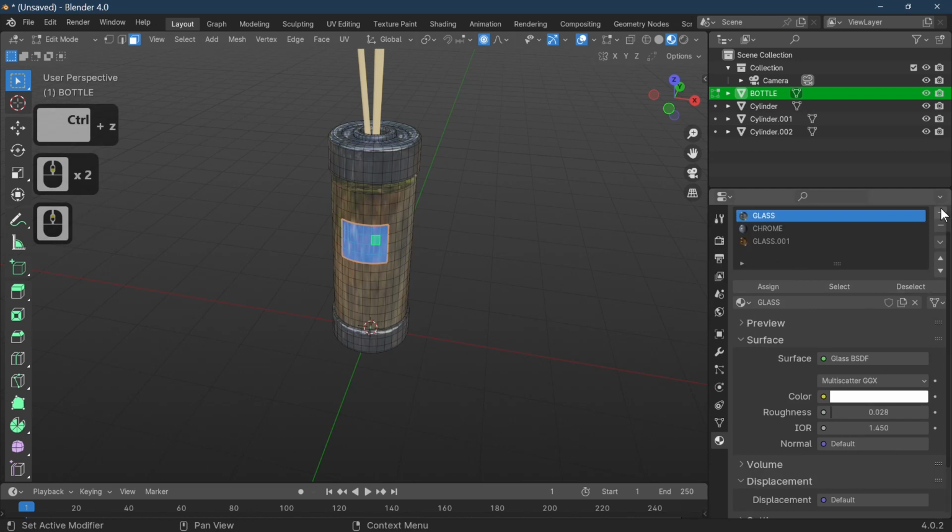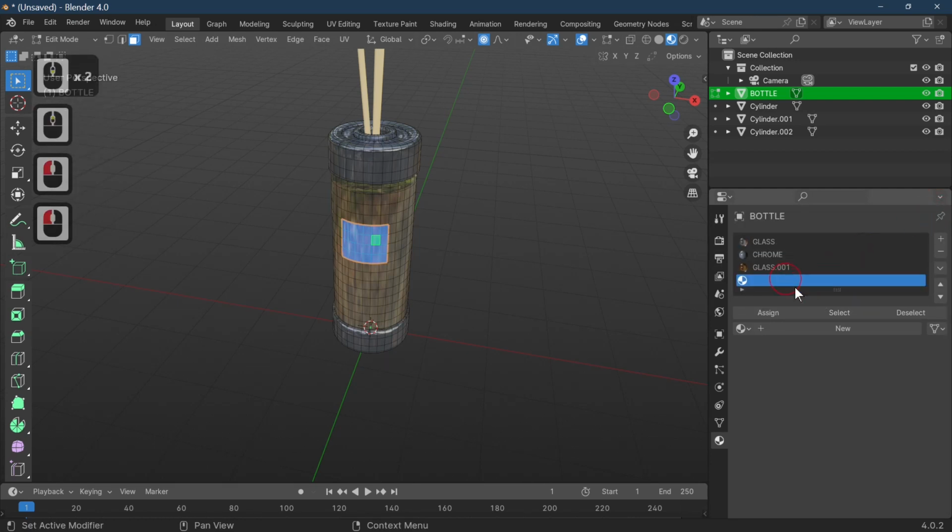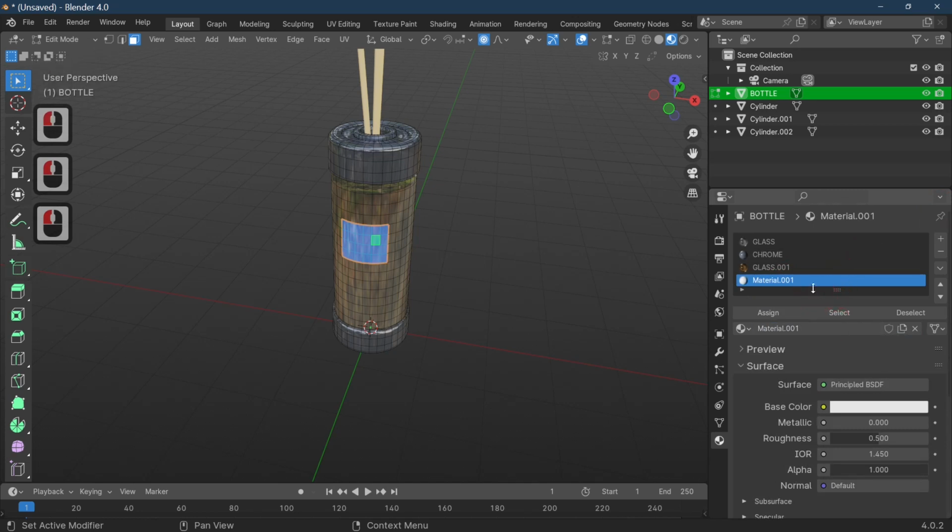So what I'm going to do is create one more object and put new and make this a label. I'll just rename it label.